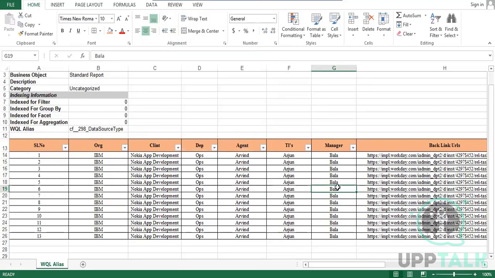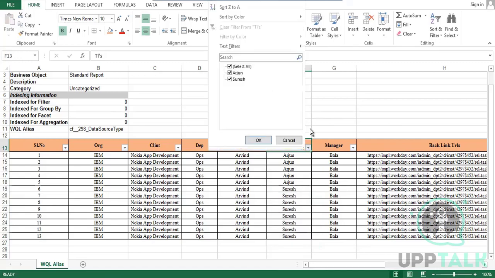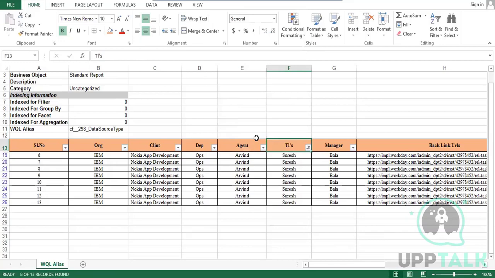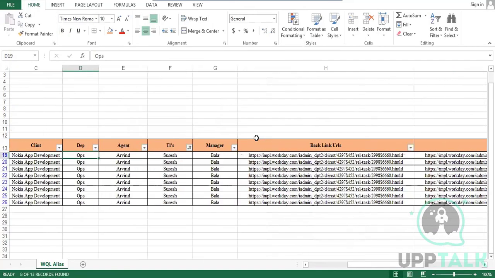Or for example, if you have your two team leaders, you'll get your two team leaders' details on here. Tap on this three-dot action. Sorry, tap on the arrow, remove select all, select only Suresh on here and tap OK. So you will get only Suresh's team backlinks generated on here.